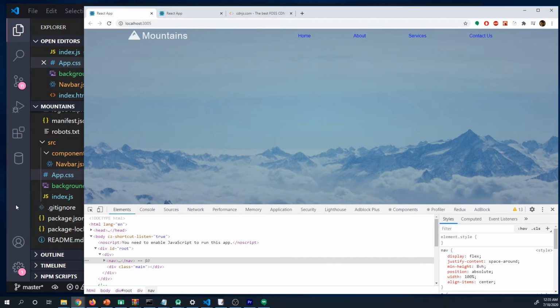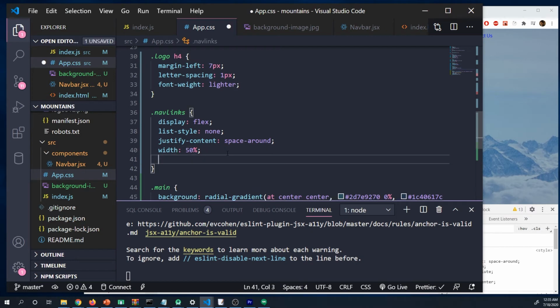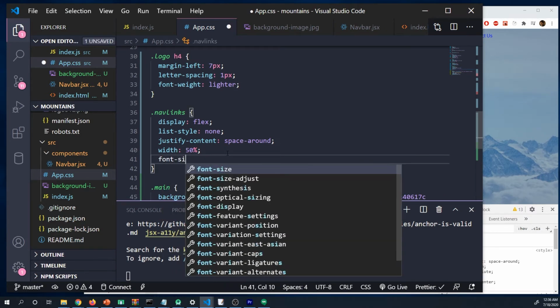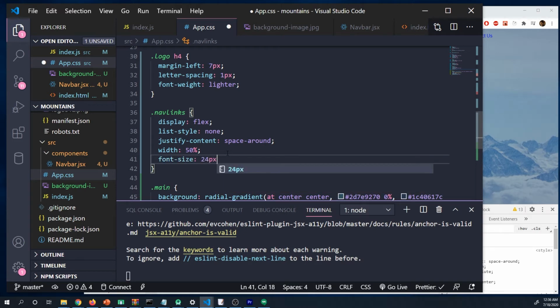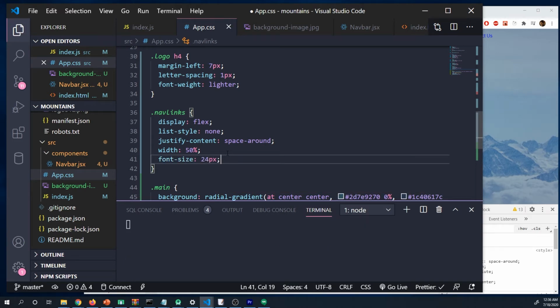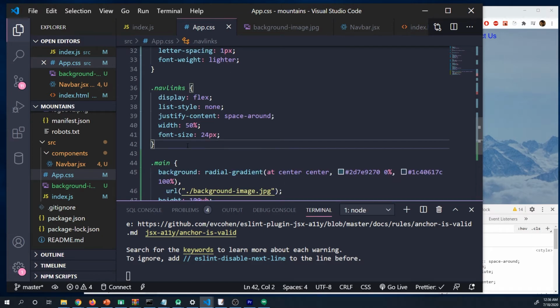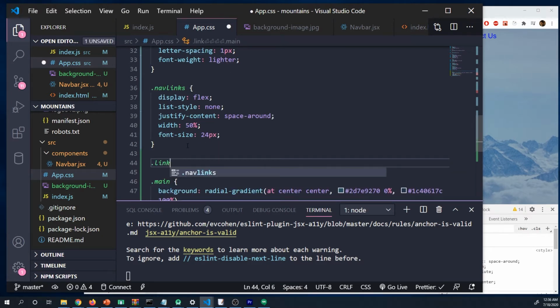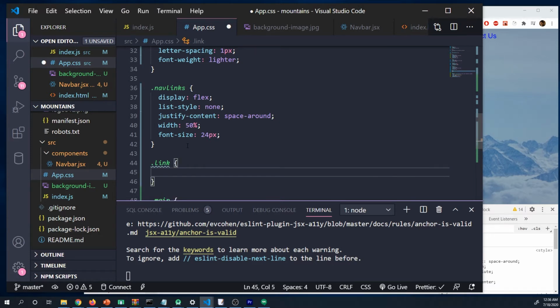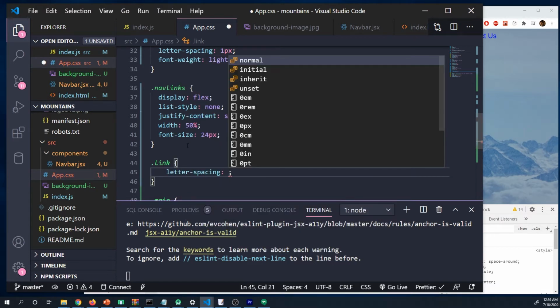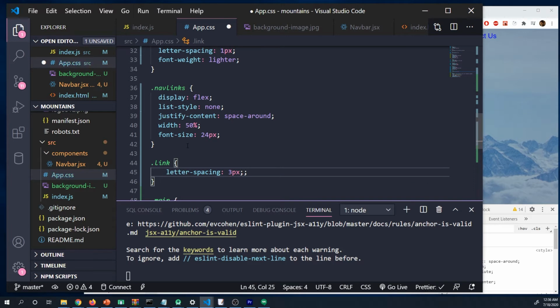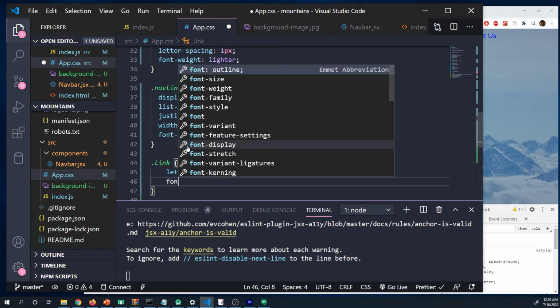And now let's move on to styling the nav links. So first thing first, we're going to set the font size to 24 pixels. And that should be all we have to do for the nav links, actually. The next thing we need to target is the individual links. And I'm just going to give this a letter spacing of 3 pixels and set the font weight to bold.